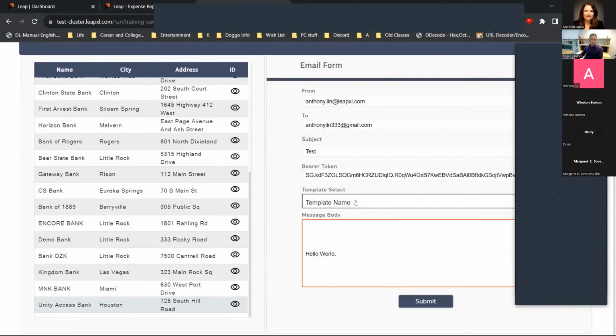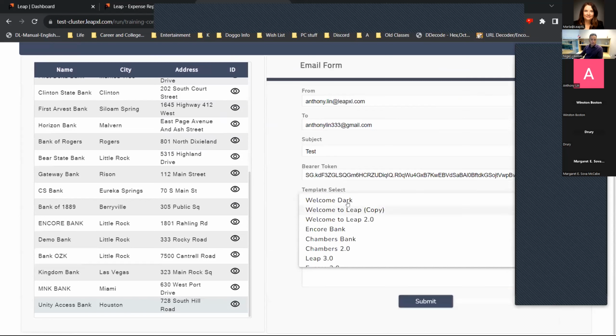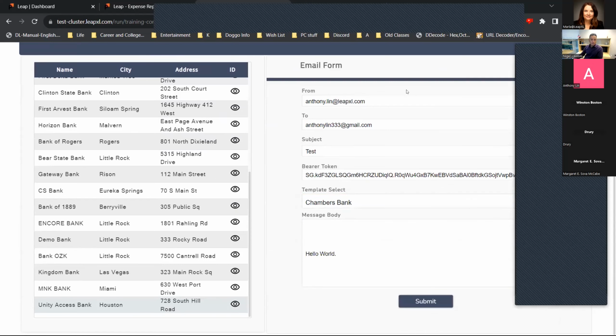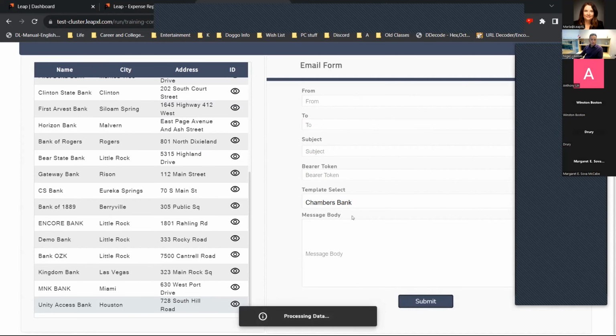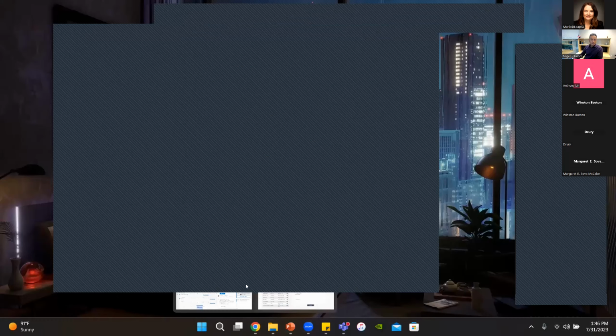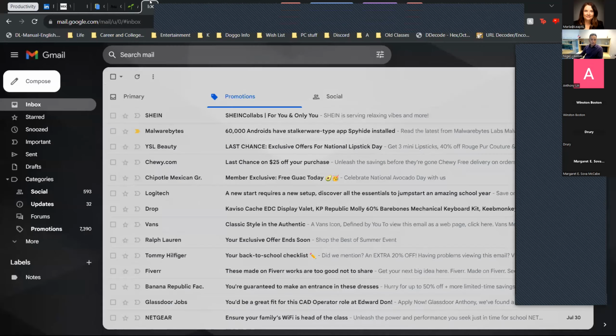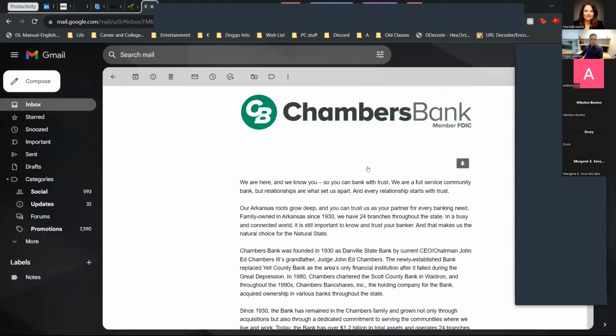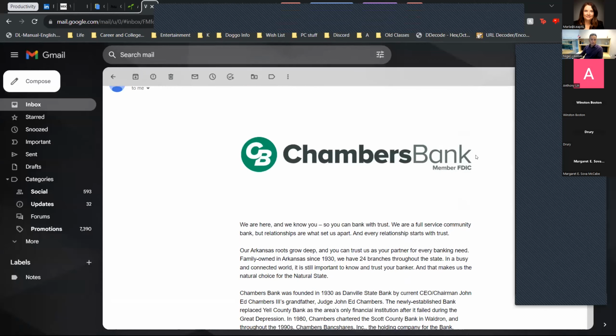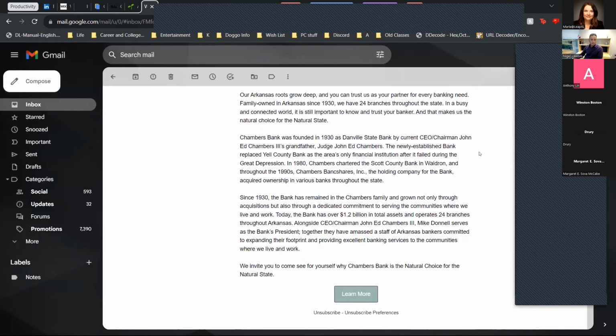And from this template select drop down, I'm able to select a template of choice. So let's just go with Chambers Bank. This is an existing template that I created on SendGrid. And so when I hit submit, the email should generate in my inbox. Let's see. As you can see here, this is the template that I created on SendGrid and integrated through my app.